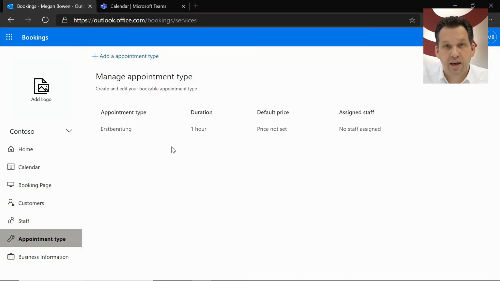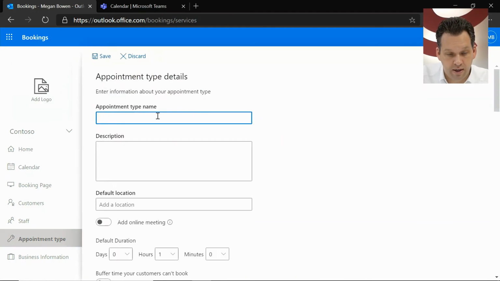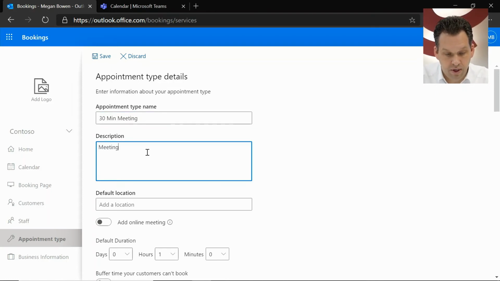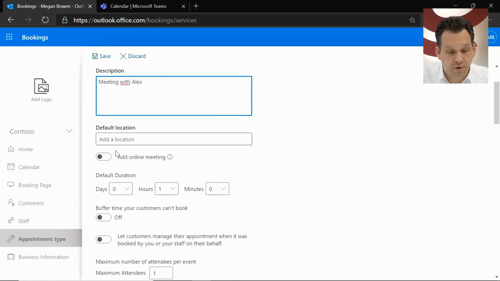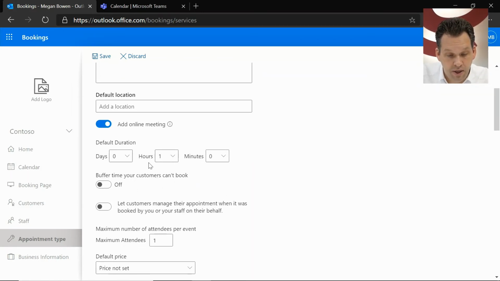So here we can enter new appointment types, like a 30-minute meeting, with a small description, meeting with Alex. You can enter a default location or an online meeting. So it's already a Teams meeting. Default duration, as we said here, is 30 minutes. So we can change this here.